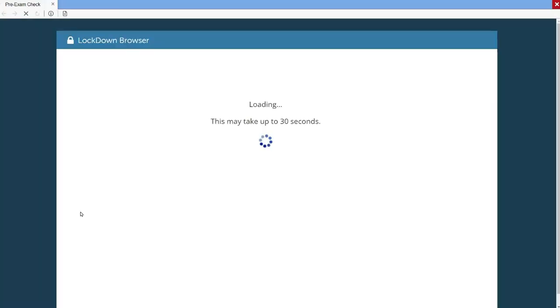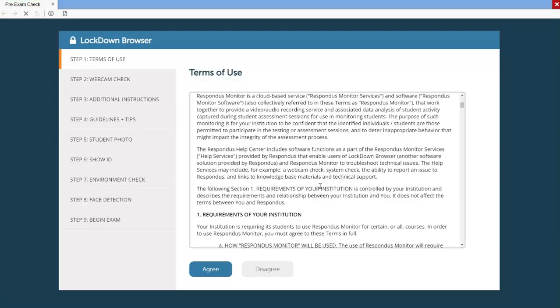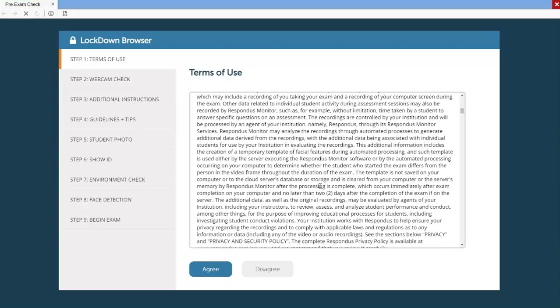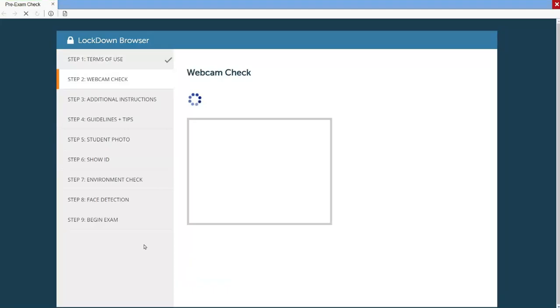And when we begin the exam, instead of seeing test questions immediately, we're using Respondus Monitor. So we need to go through some pre-exam steps depending on the settings that you applied to this test. So all students have to review and agree to a terms of use. When you're recording the student's webcam, they'll be asked to do this required webcam check.